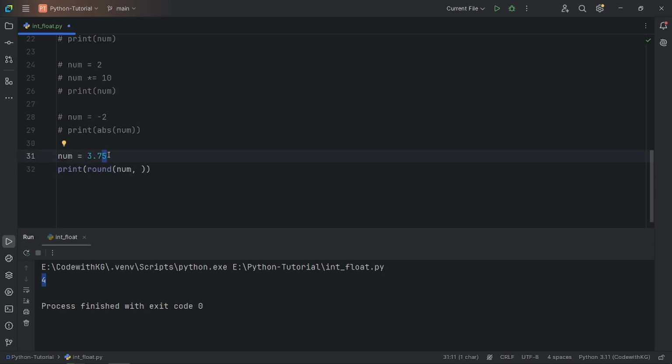So how many digits do you want to round to? If I give 1 here, so only one digit I want in the round of this number, it will give 3.8. So in this way we can do the round of the number here.